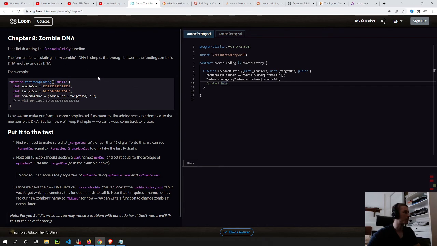The formula for calculating a new zombie DNA is simple: the average between the feeding zombie's DNA and the target's DNA. Later, we can make our formula more complicated if we want to, like adding some randomness to the new zombie's DNA. For now, we'll keep it simple. We can always come back to it later. Put it to the test.